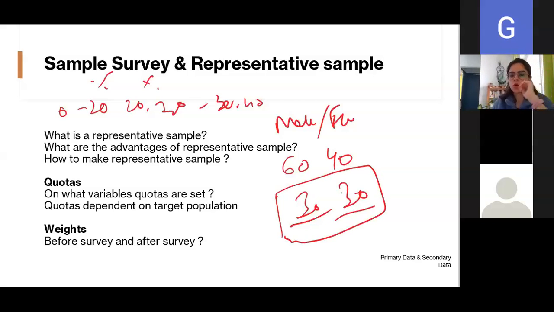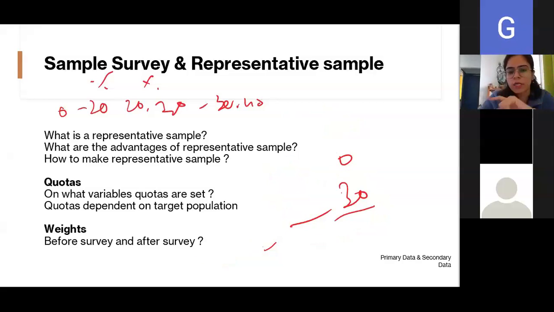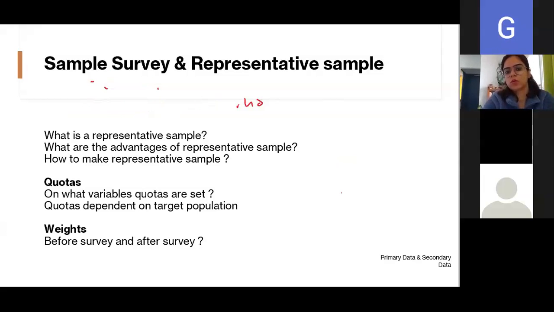Okay, so there's something called weights. You can apply weights and make it a representative sample. This is one way you can do this. You divide the 30, and there's one way of doing that. You take the number of males and females in the population, use that and divide to get a weight, and then multiply it with your data, and this is how you can make your sample representative. So quota is something that is done before the survey, and weight is something that you do after the survey.